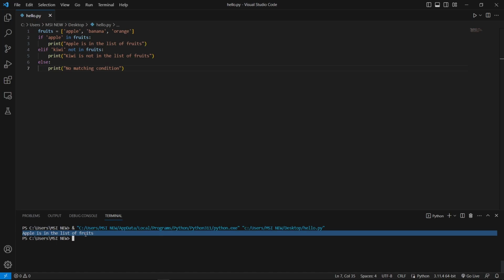If the first condition is not true, the code will go to the else if statement. It checks if the string kiwi is not present in the list of fruits. If it is not present, the statement print kiwi is not in the list of fruits is executed. In this case, if neither the if nor else if condition is true, the code moves to the else block. It will execute the statement print no matching condition.